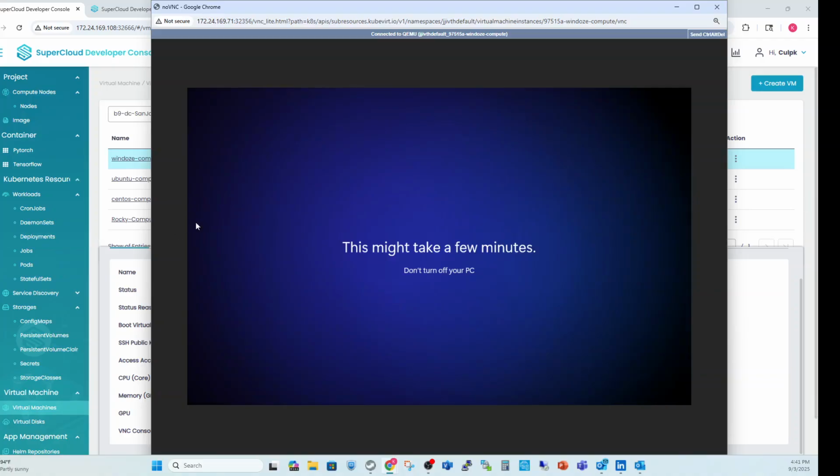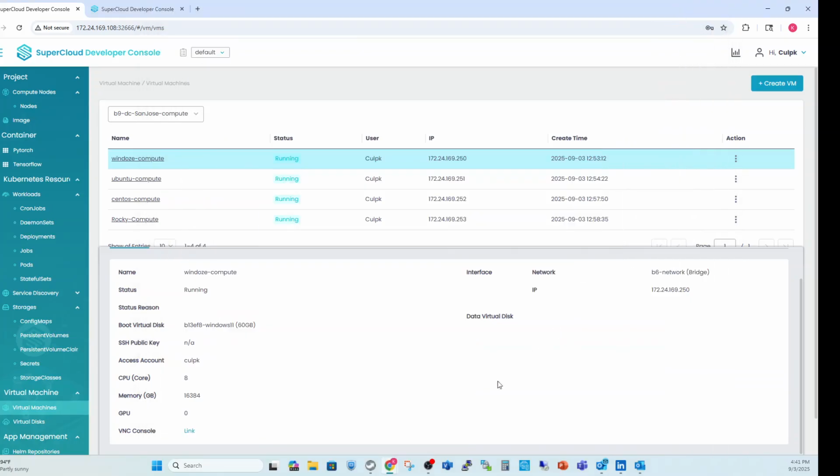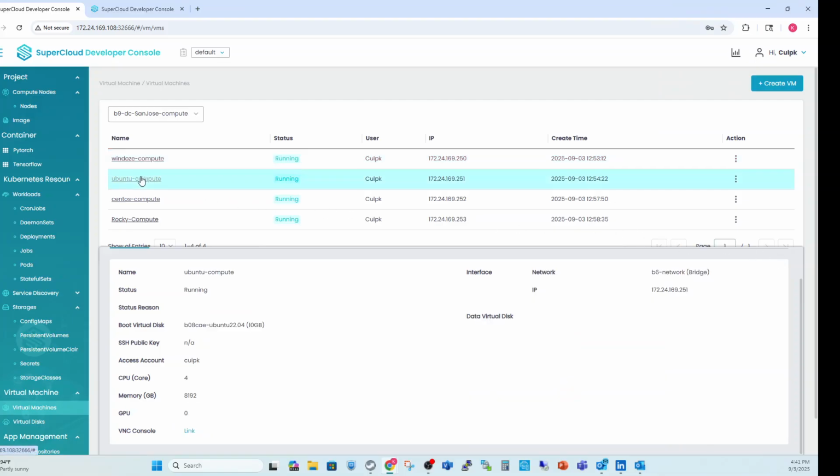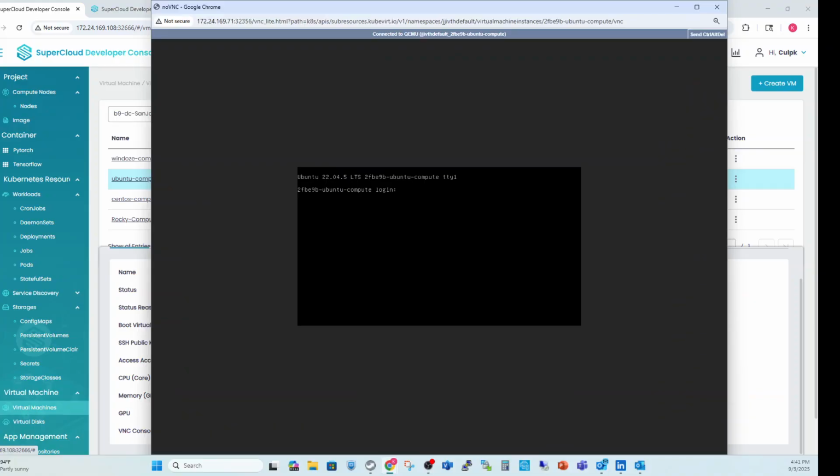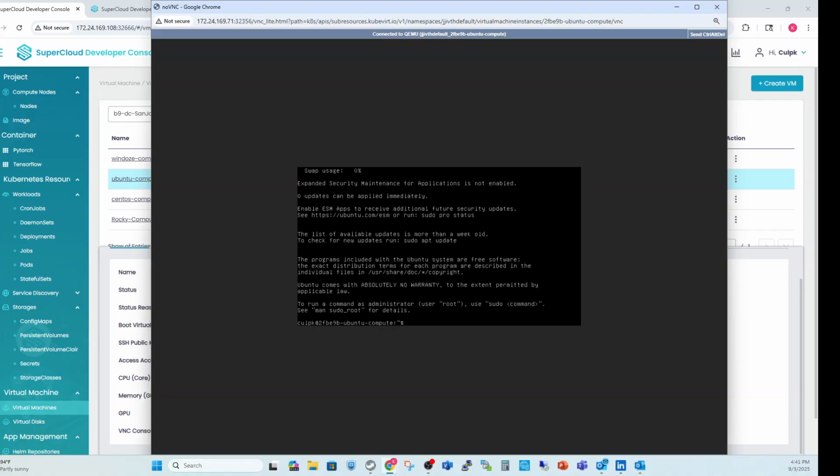So we'll go ahead and minimize this for a moment, and then click on the next option, which is Ubuntu, and then click on the link option for Ubuntu. And you can see here the VNC console gives us the login information. We can plug in our username there, and our password. We're going to also plug in here, and immediately we're into this particular host.